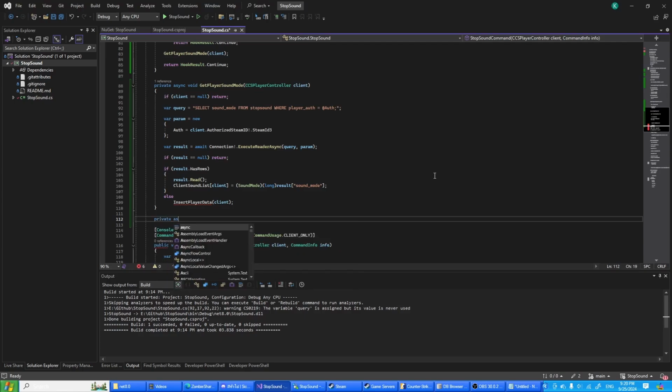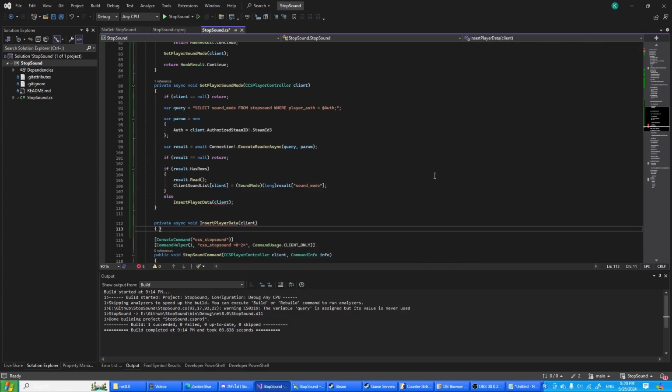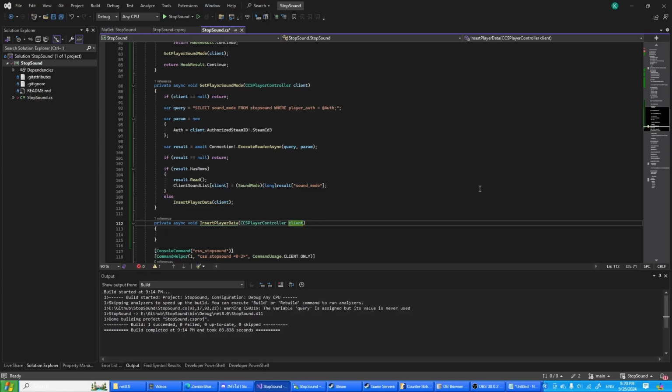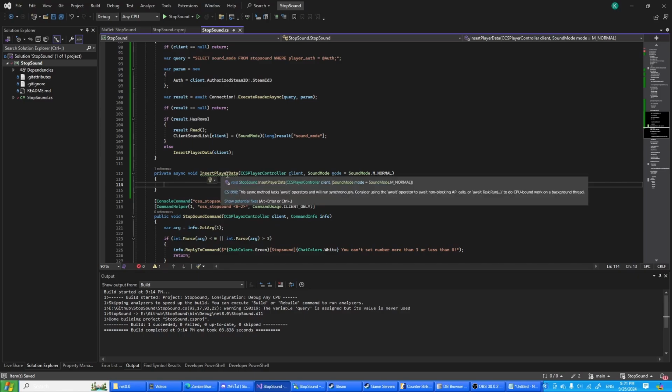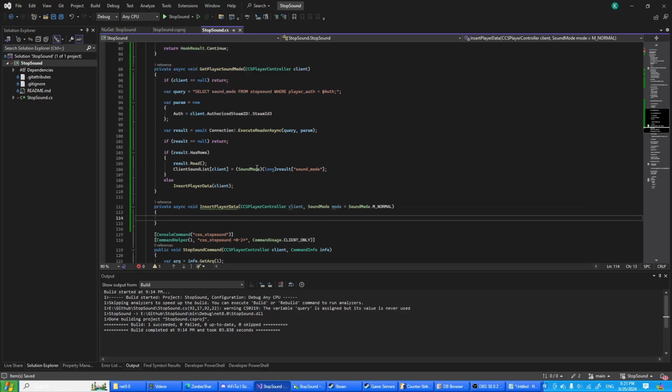All right, private async void insert player data, and client. Oh yeah, I forgot that one. CCSPlayerController, and then because we insert the player data, we need to have one more parameter here, which is source mode, and tell them what's the mode that they want to do, and declare some default values here. All right, so we got it, and insert. That has no event happened. Well, it's about to happen. So you're familiar with this one.